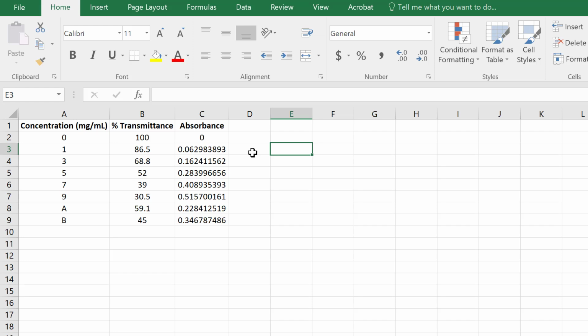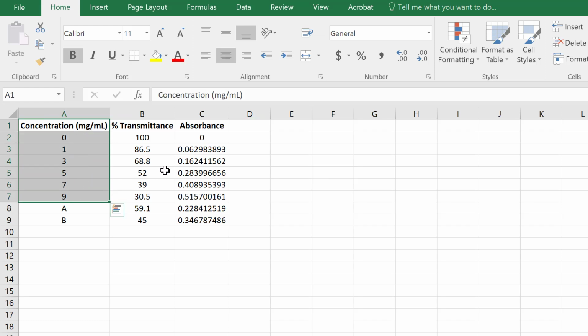So we've opened a new Excel file, we've input the data, and we've done some calculations. Let's now create our scatter plot. Now we're going to create a scatter plot of concentration versus absorbance. Now to create my standard curve, I'm going to highlight all of my concentration standards. I will hold down the control button, and I will highlight the associated absorbances. I'm not going to highlight my unknowns because I don't want them to be part of the scatter plot itself.